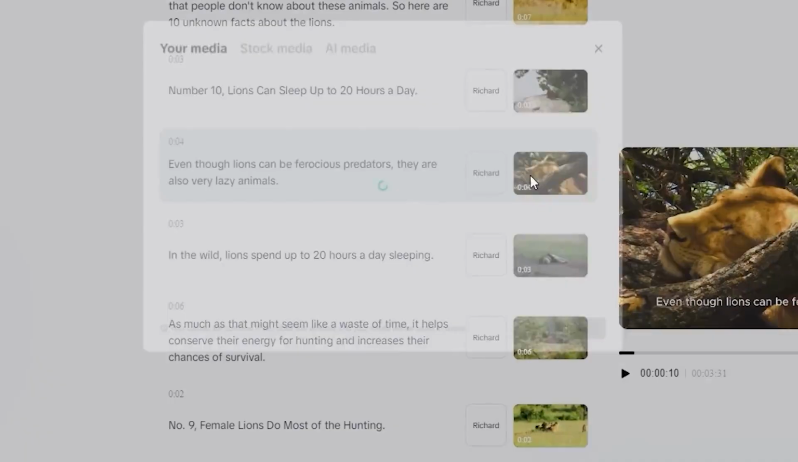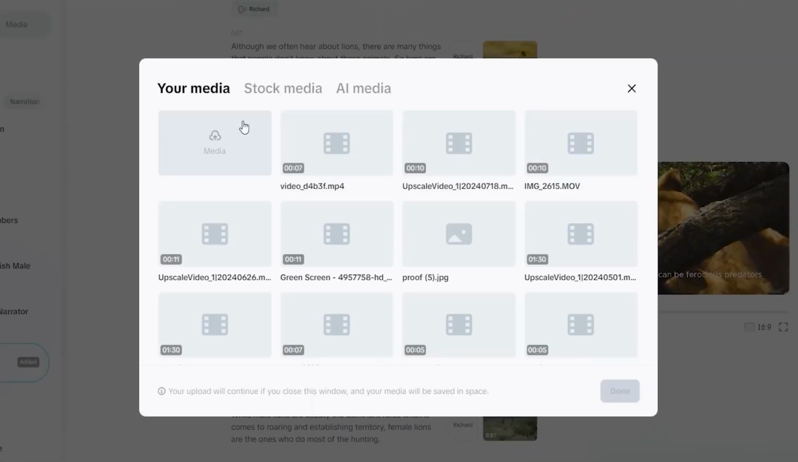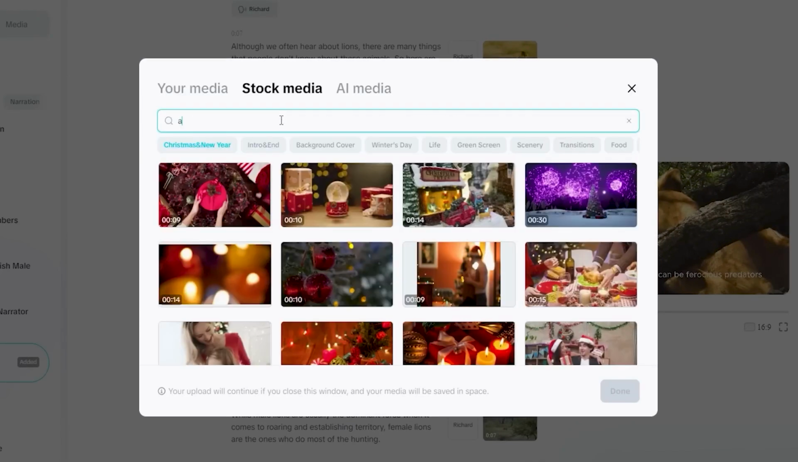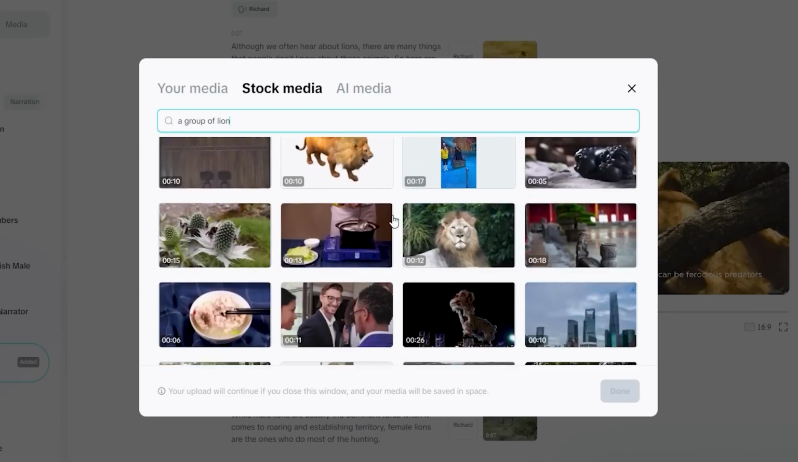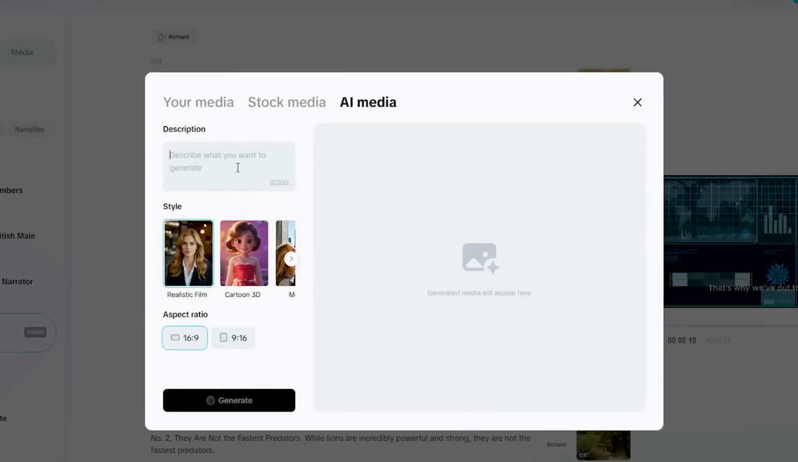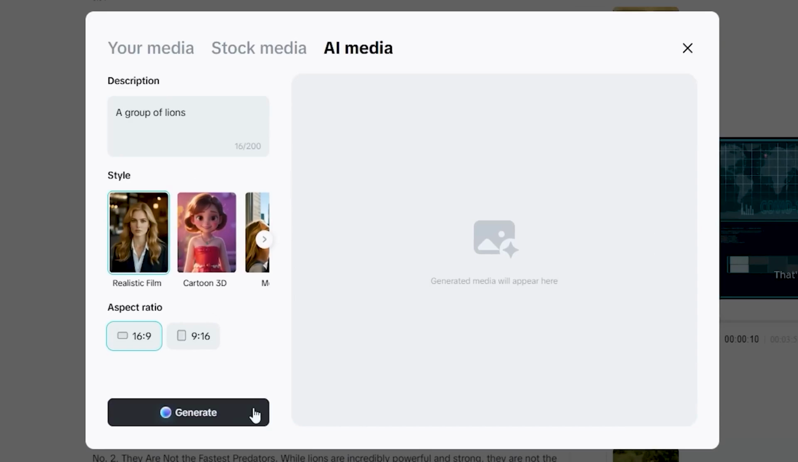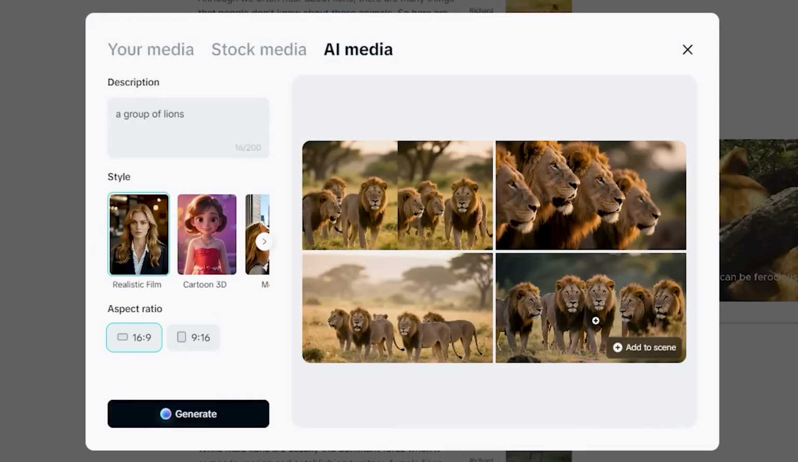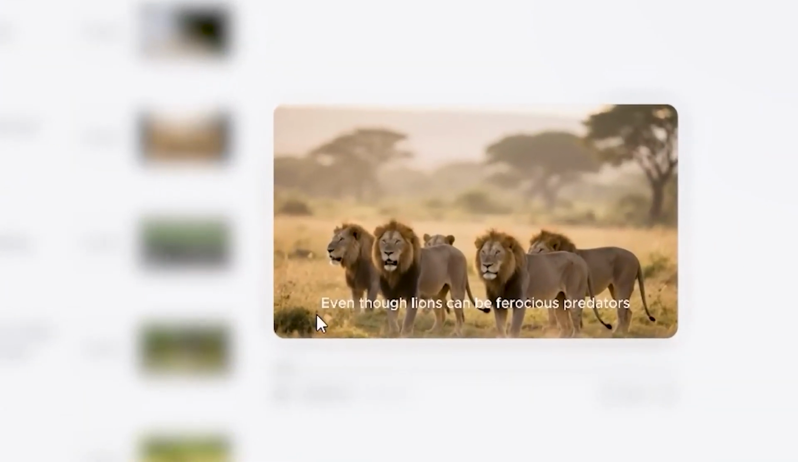If you just click on the replace button, you can head over to their stock library, and from here you can search for the clips, or if you want the AI to generate the clips for you, you can just head over to the AI media and define what you want from your image, like a group of lions, and hit generate. Okay, so now we have 4 different images. I'm gonna go with this one and click on add to scene. And now you can see the image has been replaced. And now if I just play this.